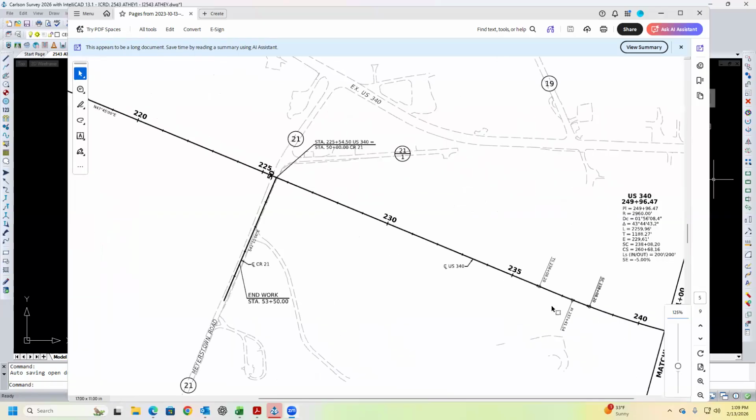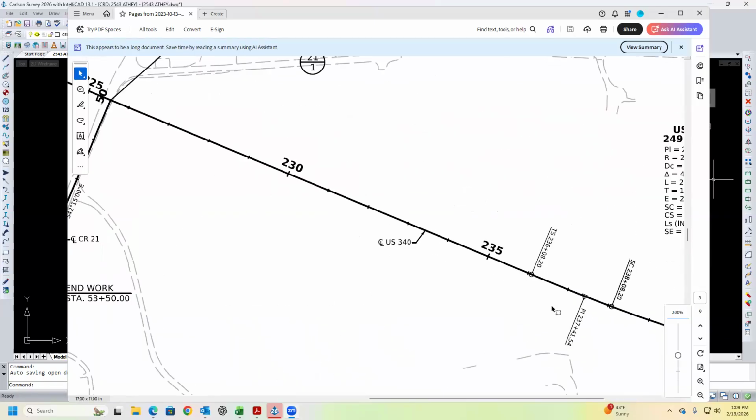Let me read those words a minute. You see the TS? That's tangent to spiral, and spiral goes to curve. So that's where the curve starts. Now from that point to the CS on the other end of it, that SC point, that's your PC.